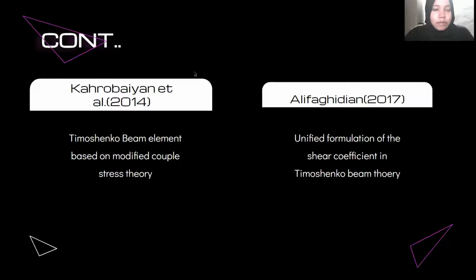Next, Laura Bryant and other authors in 2014. This article is about the Timoshenko beam element that has been developed based on modified coupled trias theory. For me, this article is not good because it is modified from the coupled trias theory, which does not link with my project. And the second is Ali Fahidas in 2017. This article is about the unified formulation of the shear coefficients in Timoshenko beam theory. For me, this article is good because it helped me a little bit in terms of the shear.